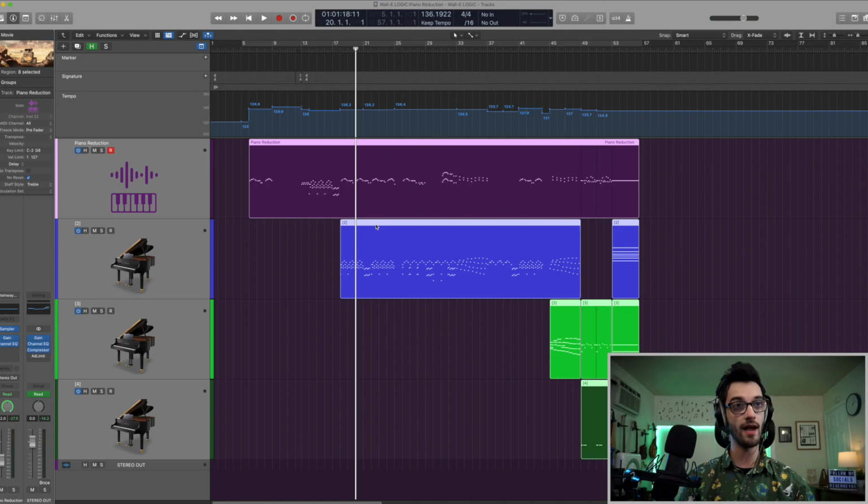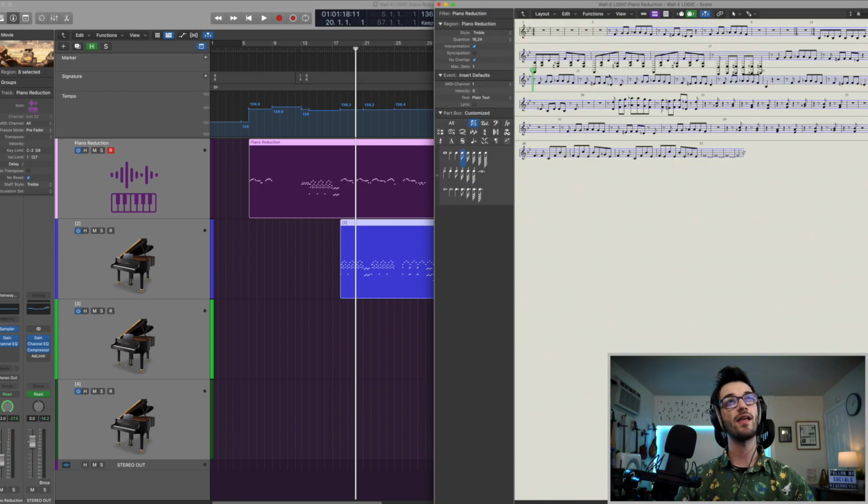Now sometimes what I'll do is I'll use this as a reference for the score. So I'll quantize everything so it looks good in the score. Then I'll pull up the score editor so you can see that. And I'll have a rough approximation for what to actually copy into the orchestration. I don't always do this. Sometimes it's messy, sometimes it takes more work than it's worth. And sometimes I just remember the ideas from having transcribed it in the reduction. So I'll just use that.